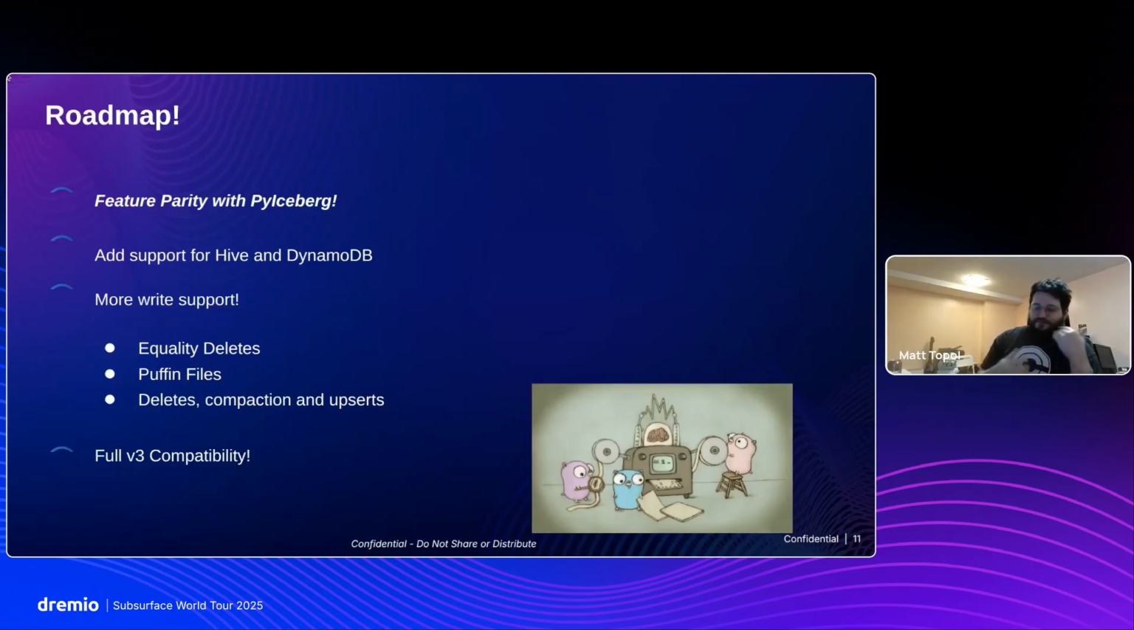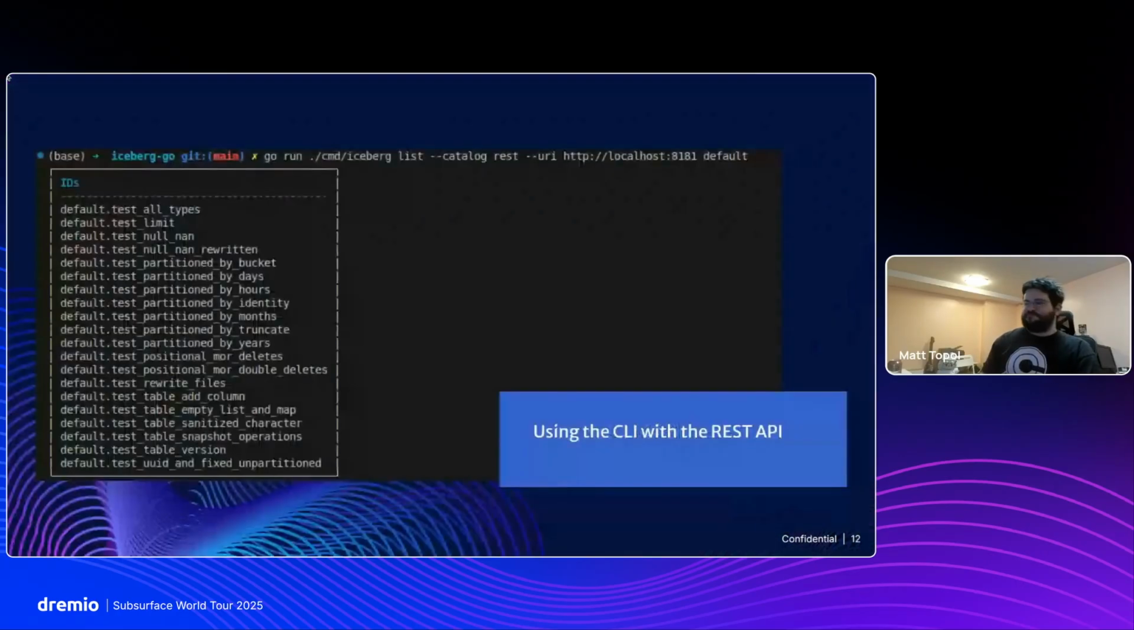And also, just in general, full Iceberg v3 compatibility, the new types, variant, geospatial, all the new types coming in, deletion vectors, all these new features that came along with v3 that we want to add to it. We've got some of the new metadata.